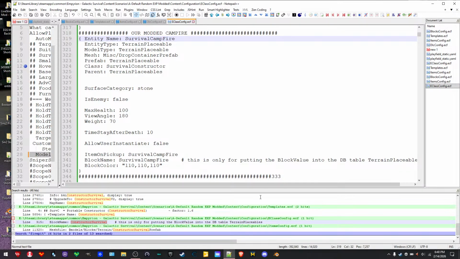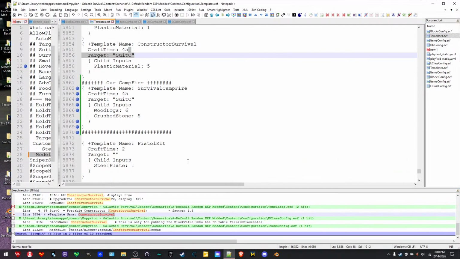Okay, let's go ahead and close. Well, we've already gone through the templates. Template name, survival constructor, or survival campfire. Okay.